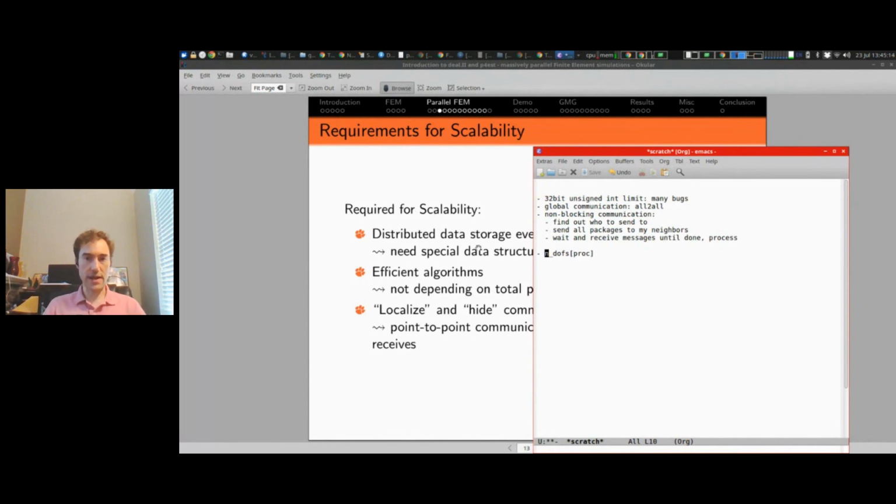So for example, if I have an unknown with index X, and I know from every processor how many unknowns they have, then I actually know who the owner is for any degree of freedom, which might be helpful, right? But we cannot afford to do that.